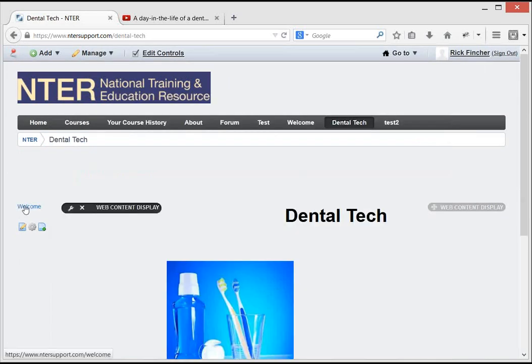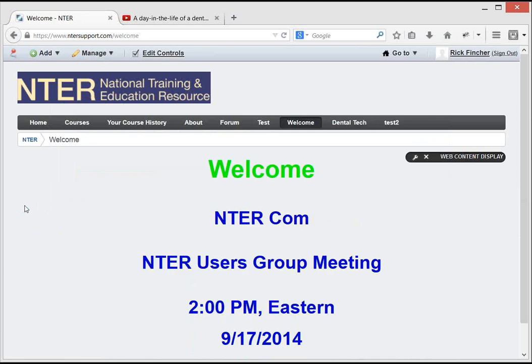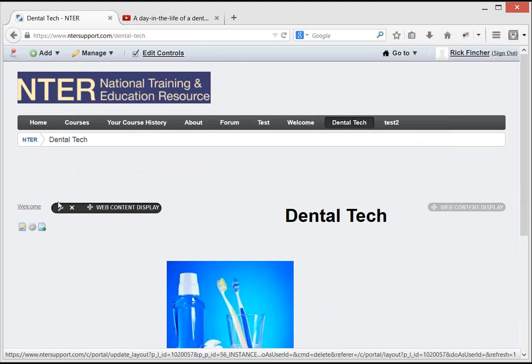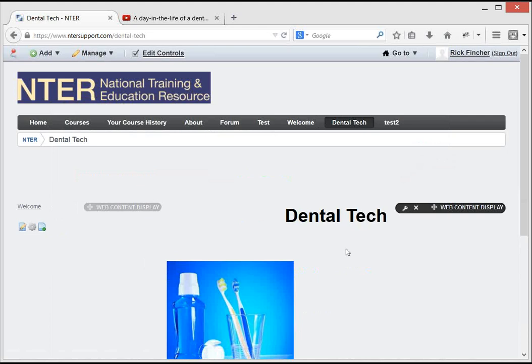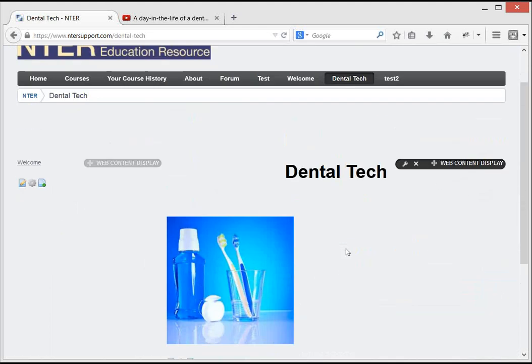Get rid of that. Okay, now we've got our welcome menu there. So now it's on our dental tech page. So the point being is that you can make these blocks and then copy them into as many pages as you want and as many places as you want. You don't have to do that work over and over again.